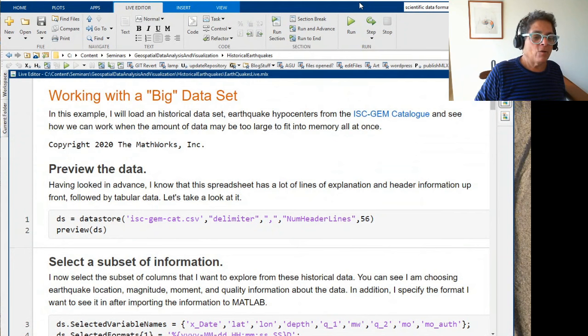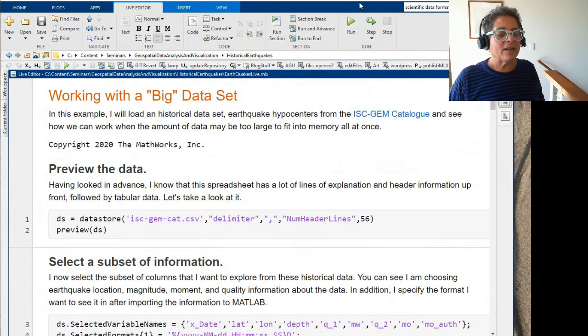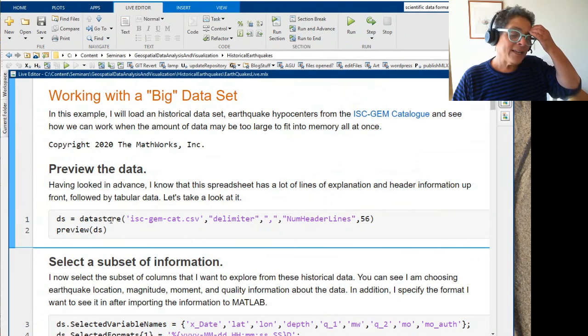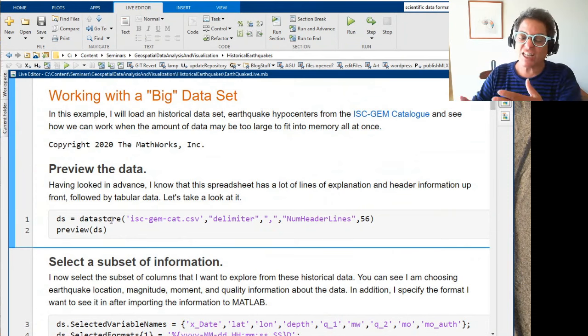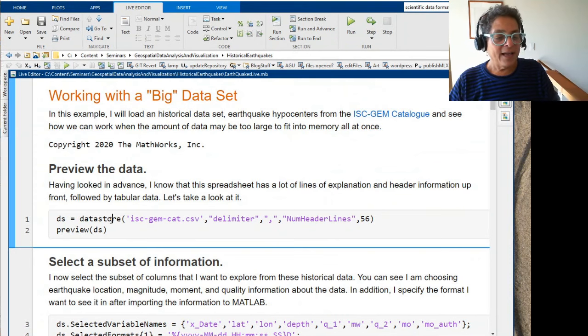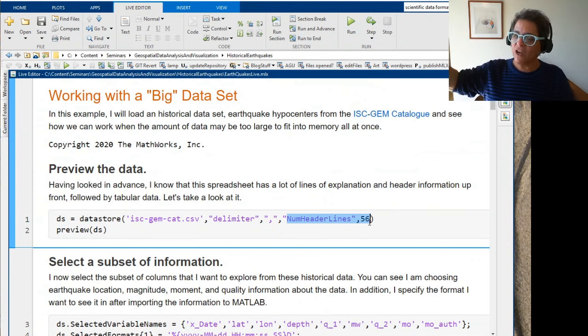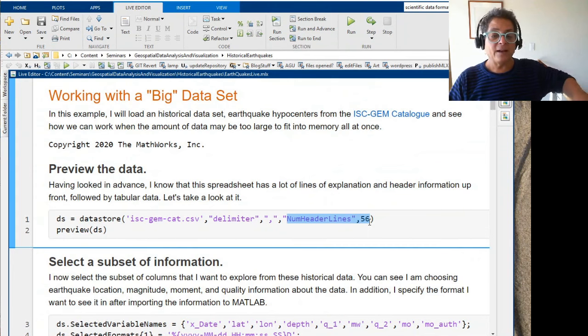Okay, so what I'm going to do instead of just opening that file is I'm going to say, make this a data store. And what a data store is, is just a reference to the file, and I'm telling it something about the file here. I'm going to say use comma as a delimiter. The number of header lines is 56, because it wasn't until line 57 where we got the headers for the catalog.